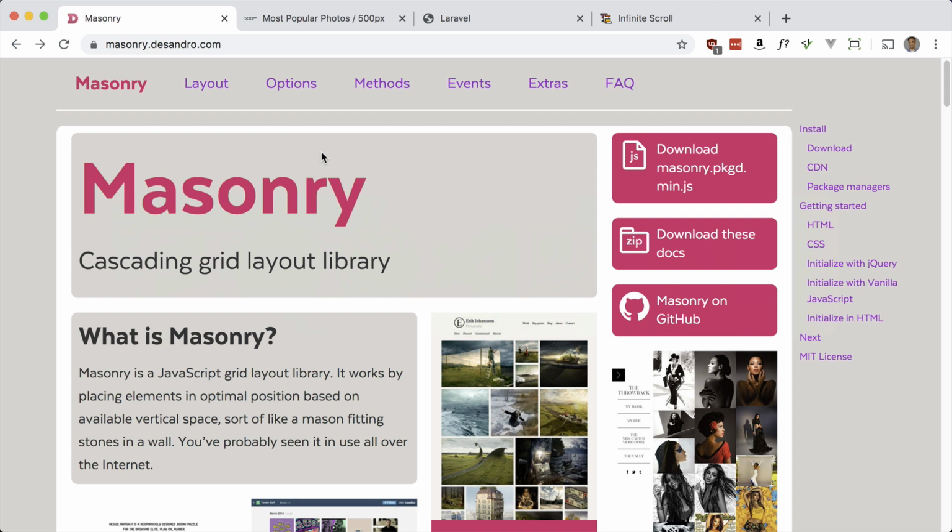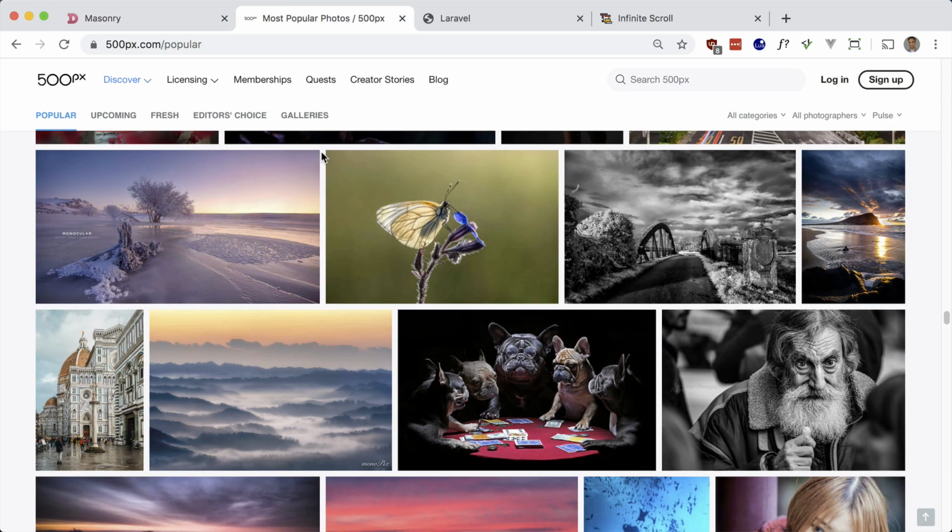Today I'd like to recreate a few of these masonry style grid layouts. So I had a client saying he wanted a similar grid layout to the 500 pixel site, which you can see here, and I immediately thought to use the popular masonry library. Now masonry is great, but it doesn't support the layout that you see here.